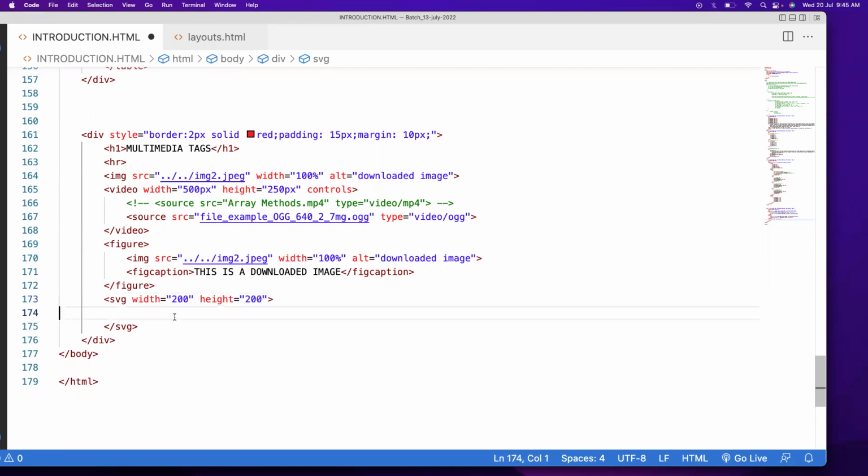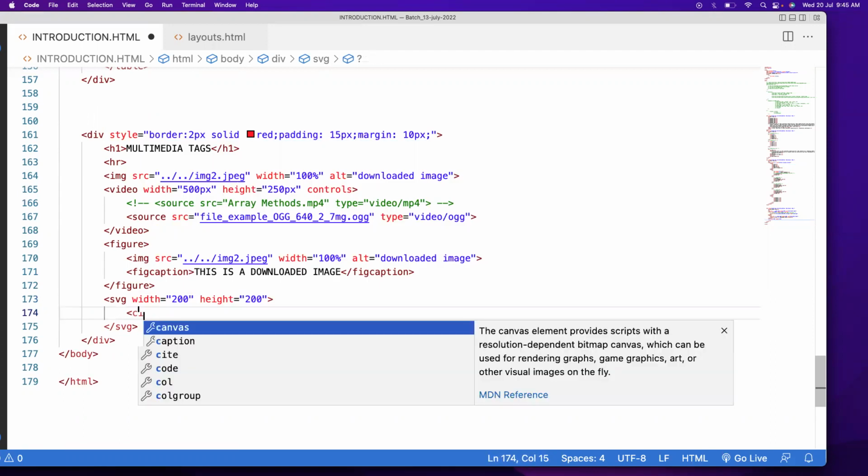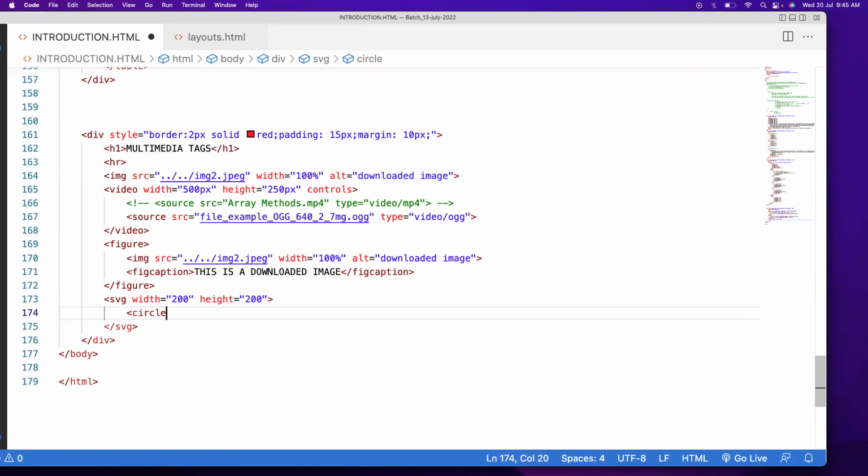Now within this, I'm going to give my SVG. For example, I need a circle in the SVG, so I'll directly take circle. There are some predefined tags that we can use for SVGs. You can try to check them.